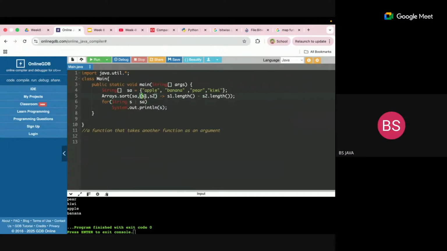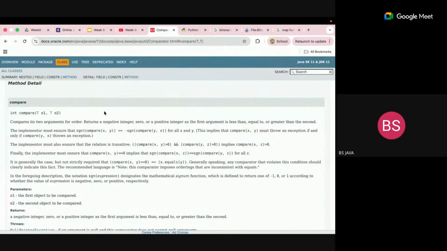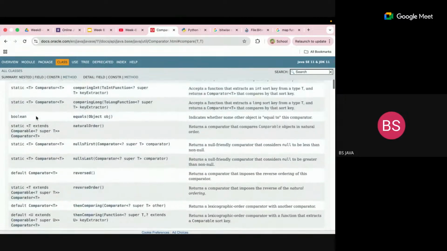So that is how it works. What I want to say is, what we did here, we passed a lambda expression. We passed a lambda expression for what? For the compare method that is coming from comparator.